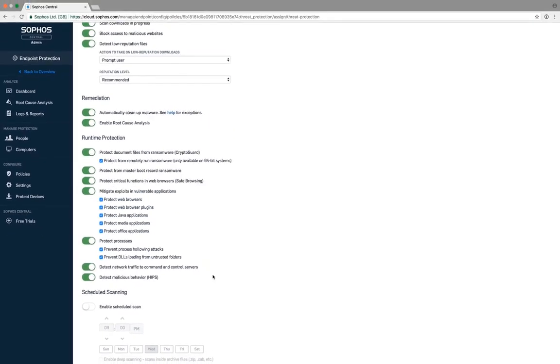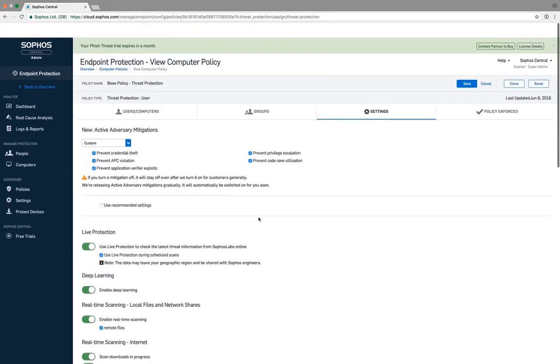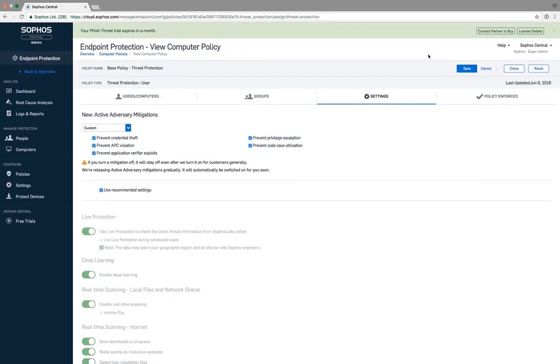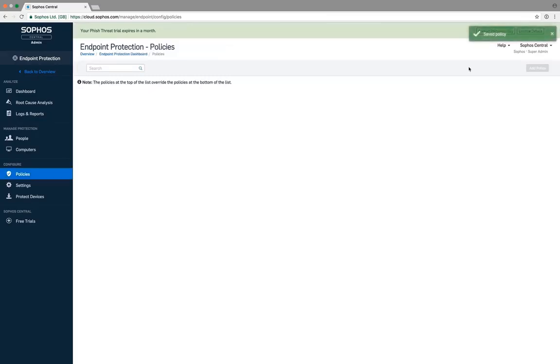So that's a quick look at the threat protection base policy. Let's head back up top and recheck the Use Recommended Settings box. Click Save, and we'll be on our way.